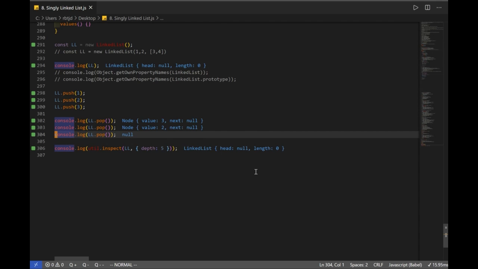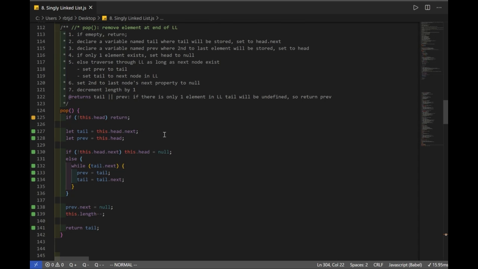We got null, and that's not what we expected, right? We should have gotten node 1. So what did we skip? Well, let's go back up to the code. Now, this is our solution, right? And if you look, we are just simply returning our tail. And this is all good, except when we have only one node in our linked list.